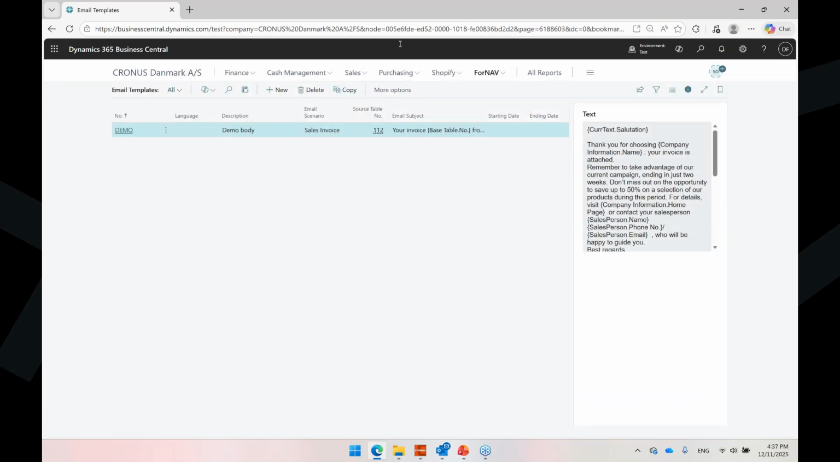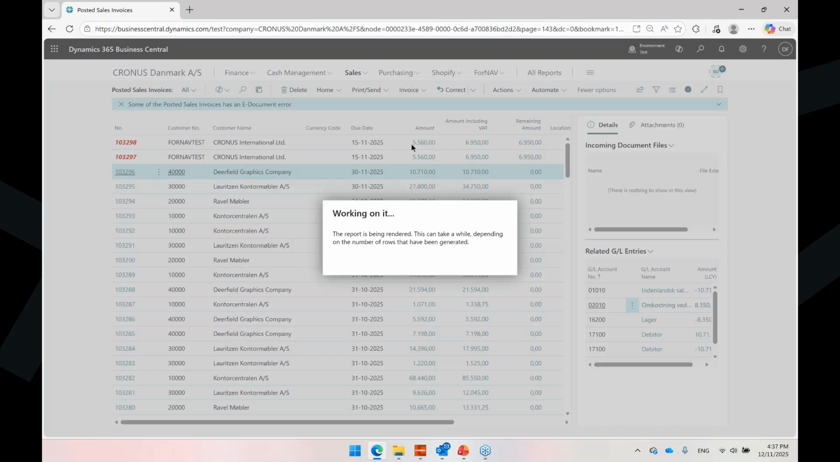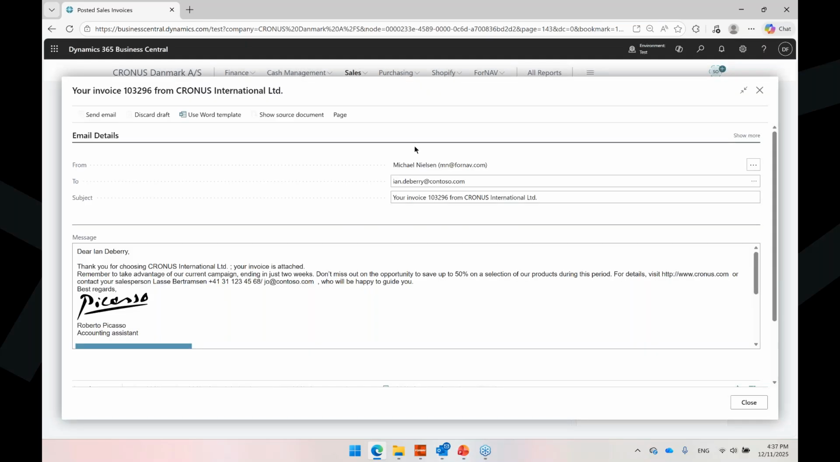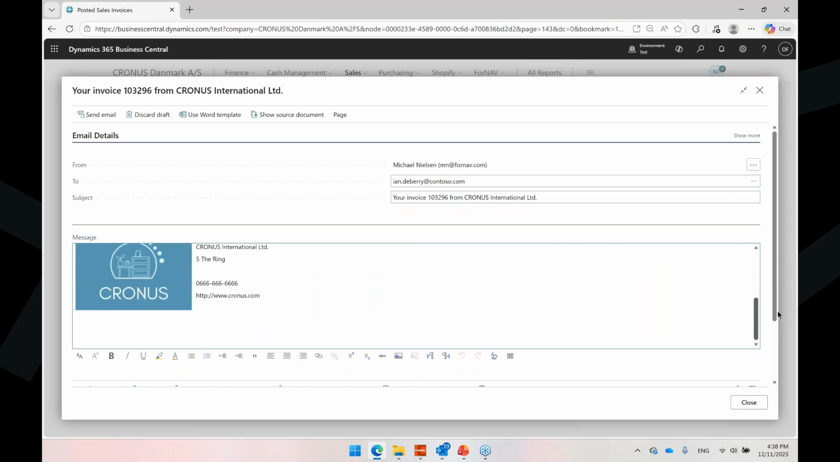So if I go back to sales invoices up here, instead I go and say send by email. It'll look up my email body, and in here you can see this is the standard BC email body. I have the subject up here that's rendered with the invoice number and the company name, and down here I have the text you just saw with the fields merged in from the database. So I have my Cronus up here, and I have the salesperson, his phone number, and the email, and so on. And then of course all the companies down here.